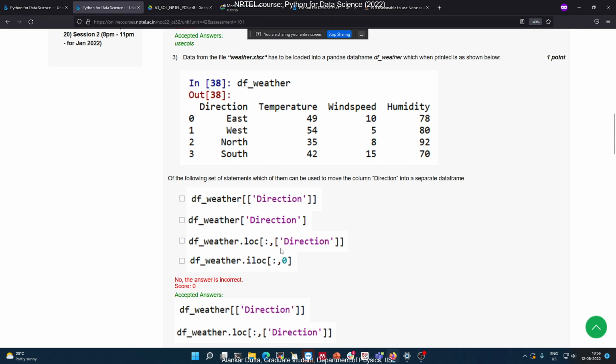So the correct answer is the first one and the third one. Because you have a box bracket along with the column name. Whenever you give a data name along with a box bracket, it creates a new data frame. Yes, not only extract, that's how you create a new Pandas data frame. Otherwise, a new Pandas data frame won't be created. It just will extract data from there.